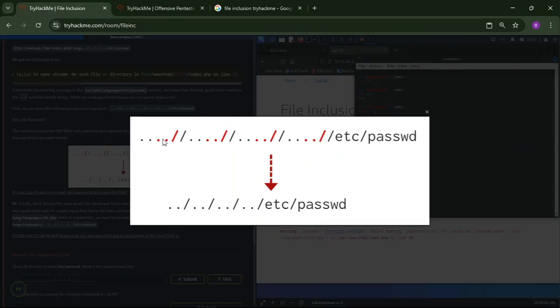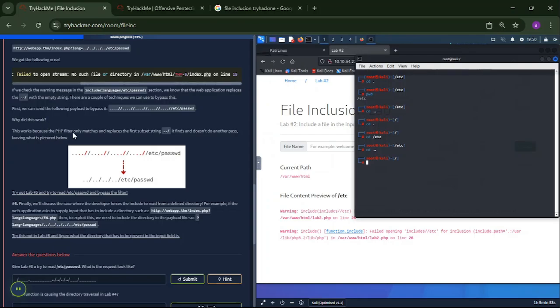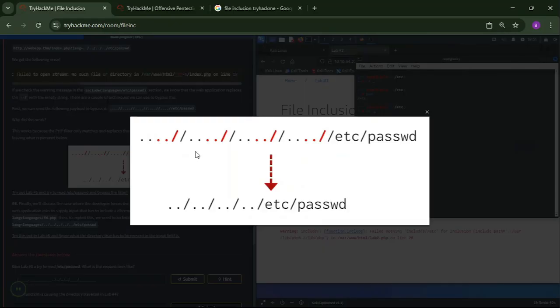So what is being done here, there is a PHP filter. This works because the PHP filter only matches and replaces the substring dot-dot-slash once, and it finds it and doesn't do anything else, leaving what is pictured below. So it is quite possible there might be a PHP filter, and the owner of that website may be cautious about the LFI vulnerability, and they might have used a PHP filter.